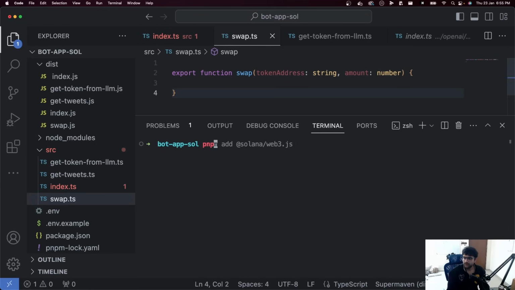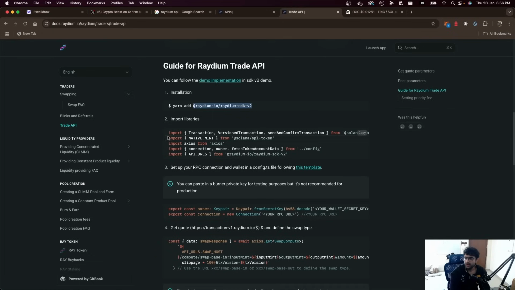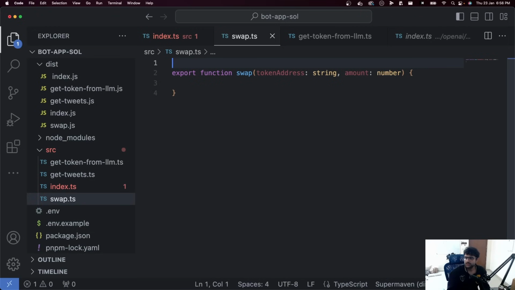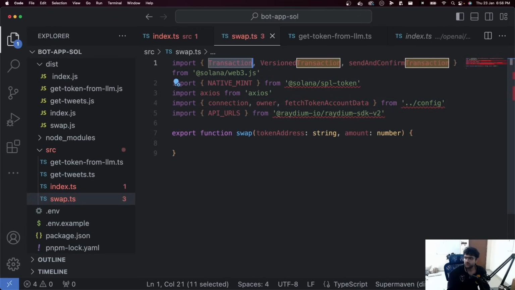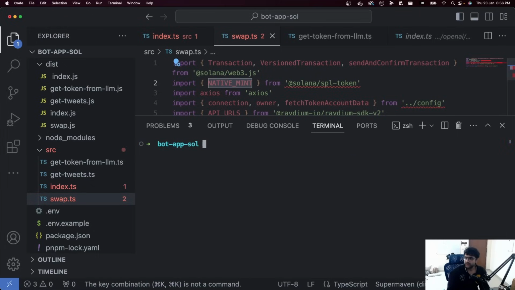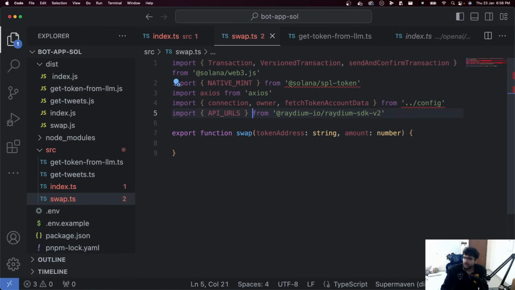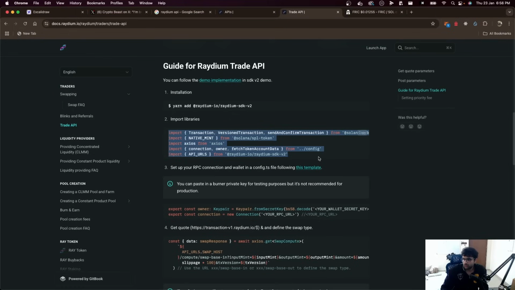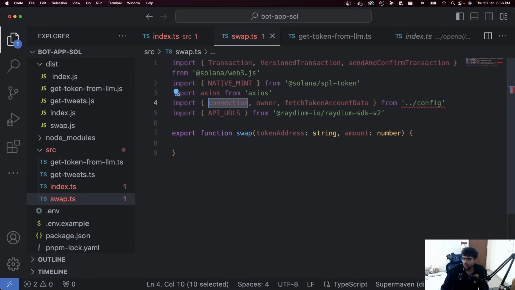So let me add their SDK to my code base. Let me import all the things they expect us to import here, which are the transaction object that comes from Solana/web3.js, native mint account, or argument that comes from pnpm add Solana/SPL token. If you've gone through the Web3 cohort, hopefully all of this is fairly straightforward. Connection, owner and fetch account data from /config. So we have to create these.